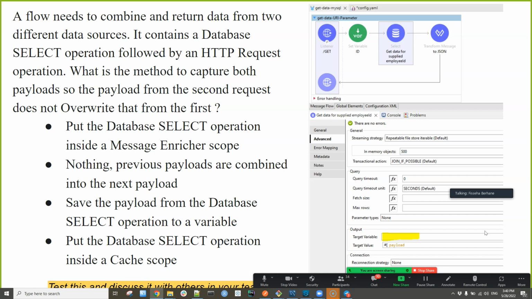Perfect. Yeah. So always in the different operations, when we get data from some connectors or some requests, there is usually under Advanced, a target variable. So we give it a name under target variable, then the payload will be stored as a variable, and we access it using that variable name, using vars dot the variable name.